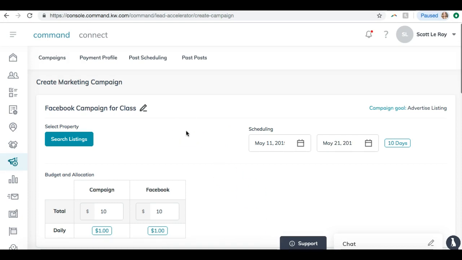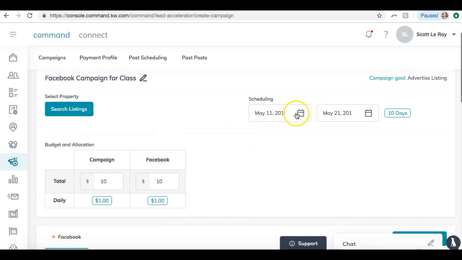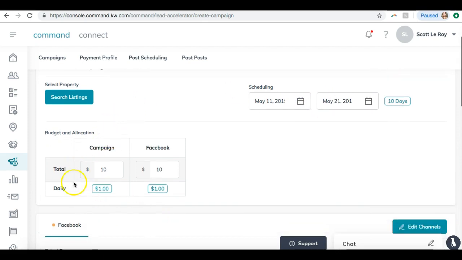All right, and now this is where we're going to add in the information that is going to display in those Facebook ads. So at the top you can see our schedule is still here. You can change that from this page if you'd like to. And you can change the budget as well. We're doing a $10 campaign, $1 per day on Facebook.